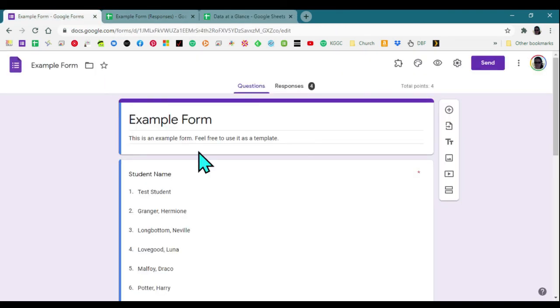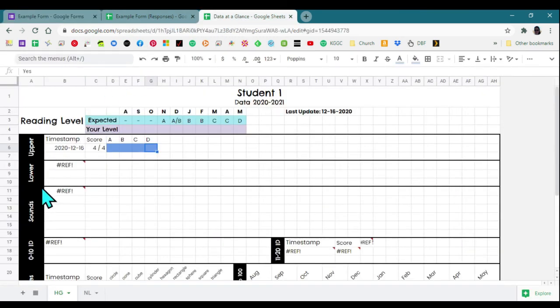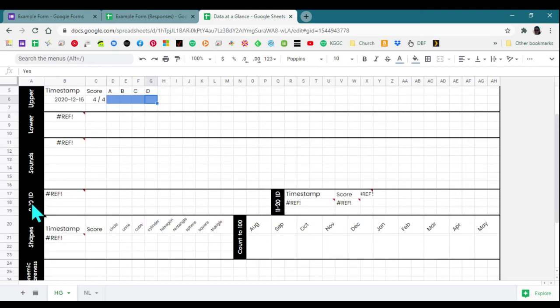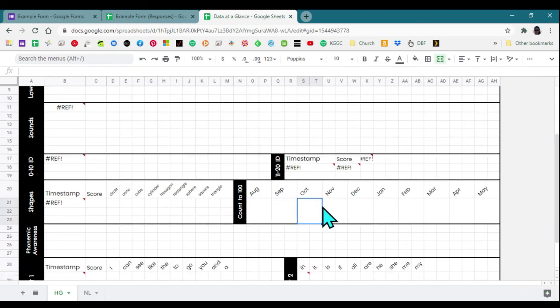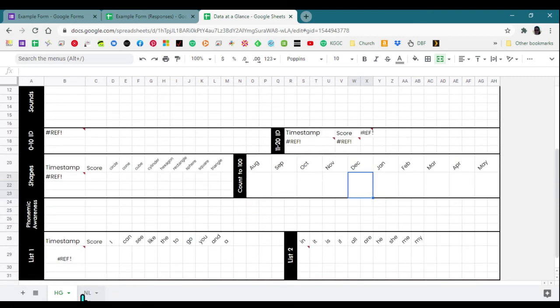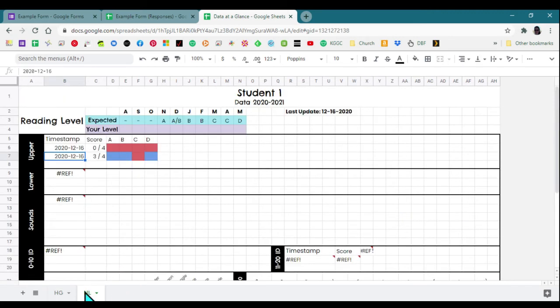So I only showed you one form, but that's why I told you to do this process over and over again until you have everything you need. So an uppercase, a lowercase, a sounds, a letter ID or a number ID, however it is that you split up your data. I just type in what they count to so that they have it, so that I have it. And then you have everything per student.